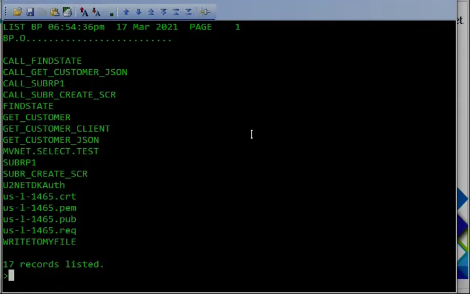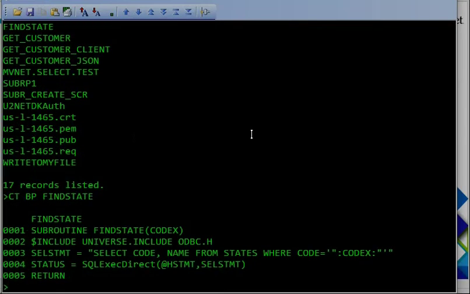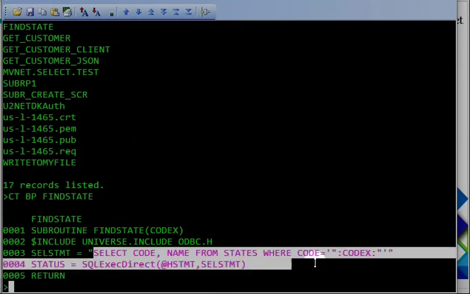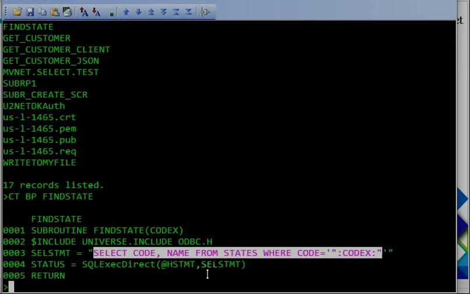From the beginning, we want to create a BASIC program called FINDSTATE. Here is the sample program. This is the FINDSTATE subroutine based on the state code. It runs the statement, then returns the result set.